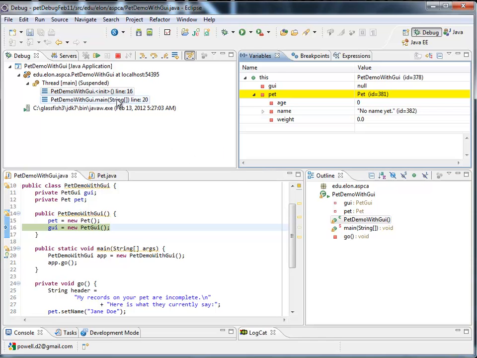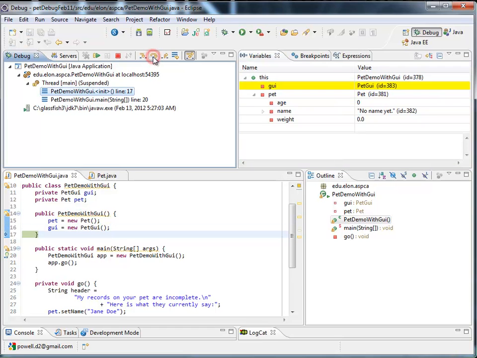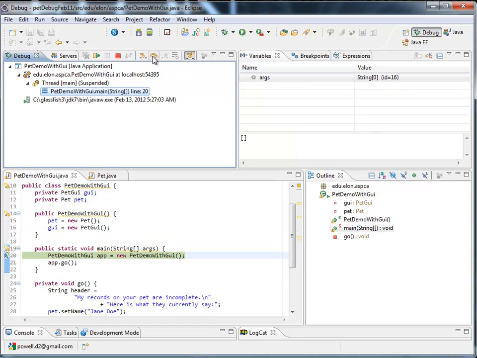So I have two methods that are active. Pet demo with GUI, when that returns, we'll go back to the main method. So I'm going to step over to go to line 17. If I click step over again, I should come back down to a single stack frame. Sure enough, that's the case. Now, let's step over again to go to line 21.